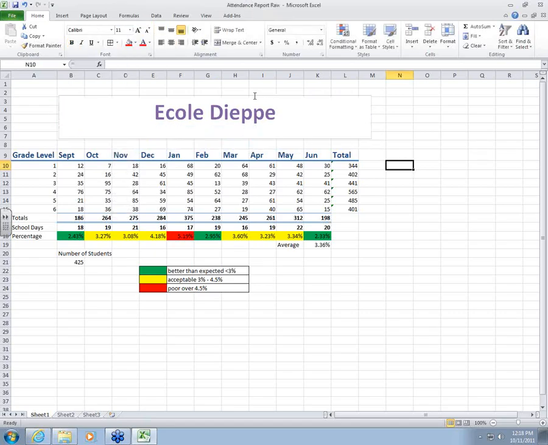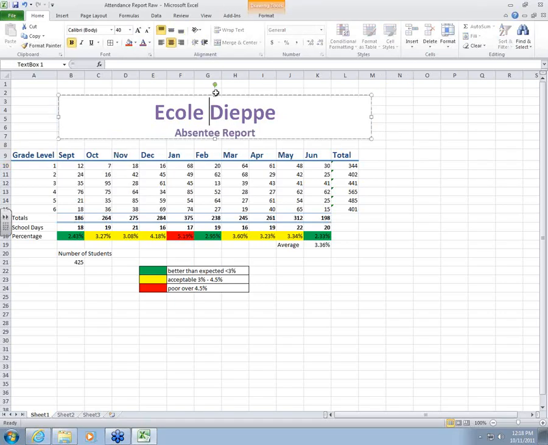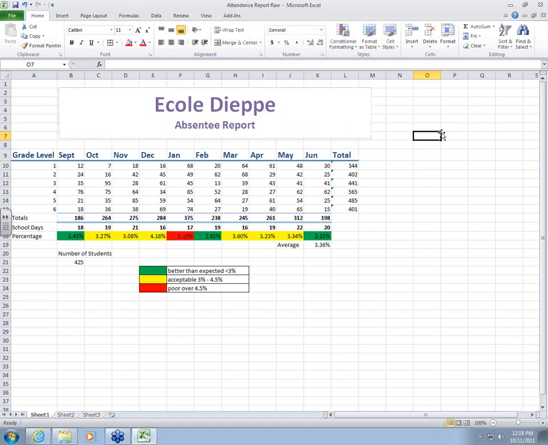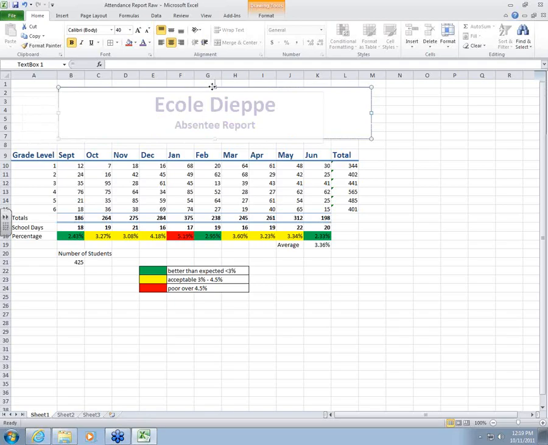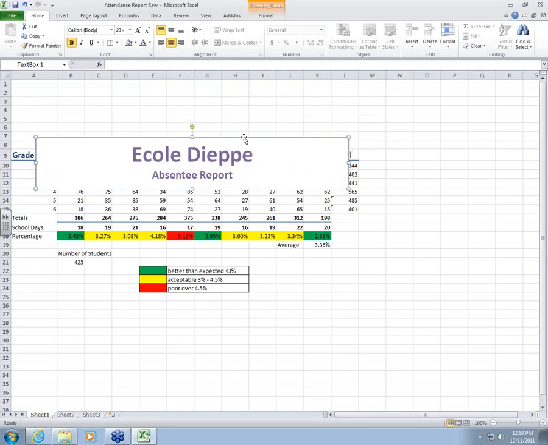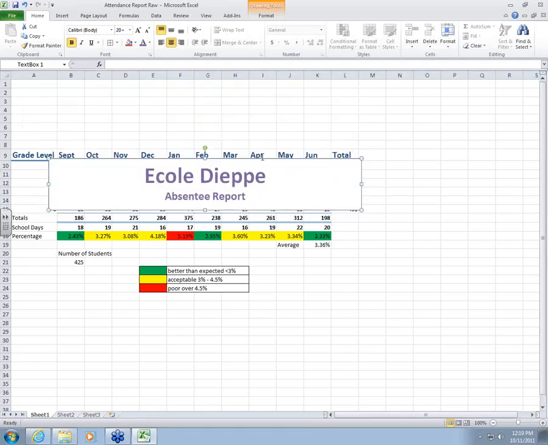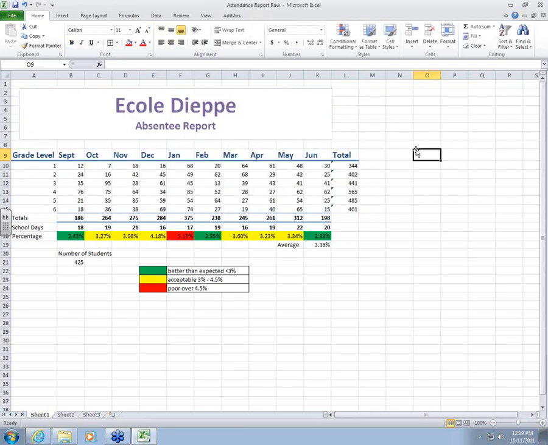Notice that absentee report, when I clicked out of it, disappeared, because my box isn't big enough. So, see, now it's big enough. When I click in here, you have these dots to make it bigger, to widen it, to make it higher. I can also, notice when I put my cursor on the edge, it turns into this cross. With that, when I click, now I can move the text box wherever I want. You can do that. Put it up here. There we go.